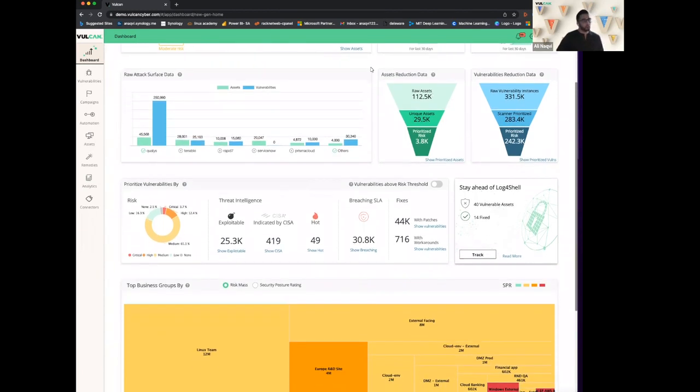With Vulcan, the first thing that we do is we ingest data from multiple tools out there. And you can see that I'm connecting to a number of different tools: Qualys, Tenable, Rapid7, ServiceNow, and then some of the cloud native tools like Prisma Cloud. You can see that from a raw data perspective, I'm ingesting 45,000 raw assets and over 250,000 vulnerabilities just from Qualys. Now, you'll ask, how do we actually ingest this data, and what type of data do we ingest?